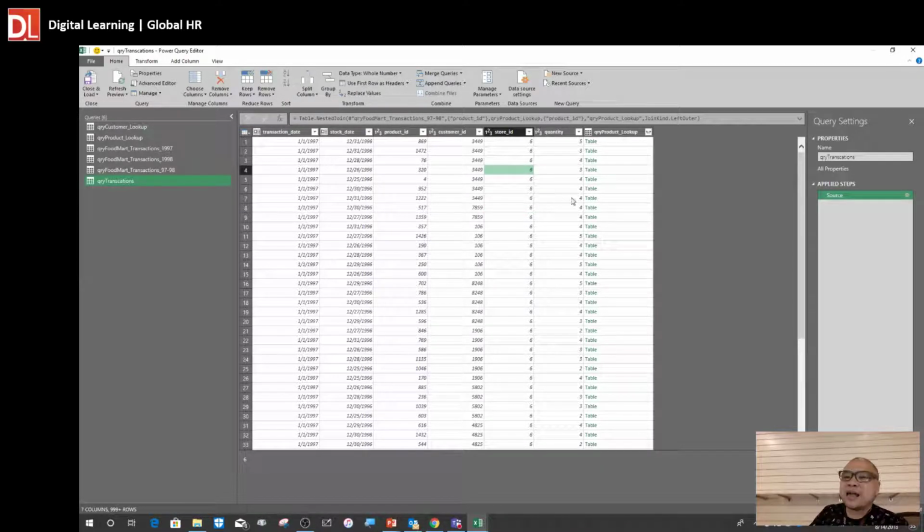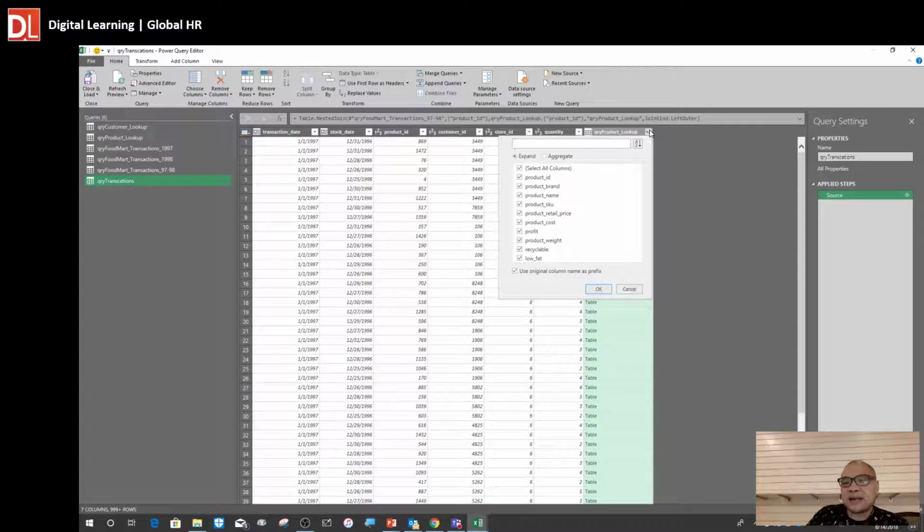What next? At the right hand side of the new query, can you see we've got something called the product lookup? Here it will show you all our tables. Then I just click this button to expand it. After I click the expand button, it will show me all the field names inside the product table. I will uncheck the select all option first.